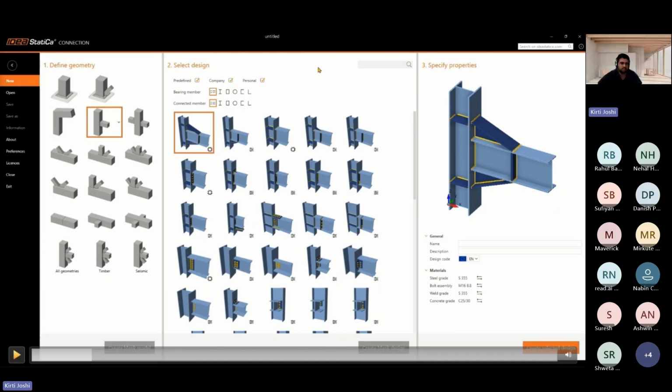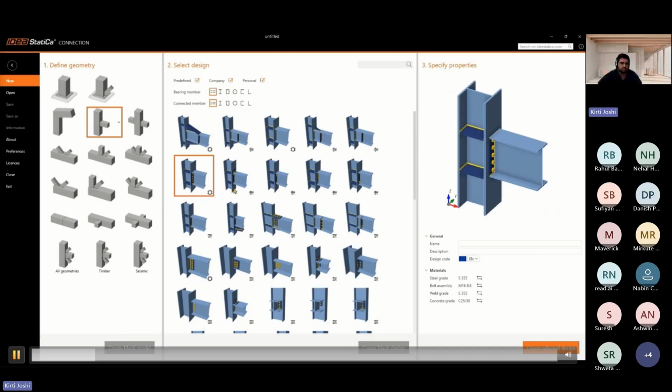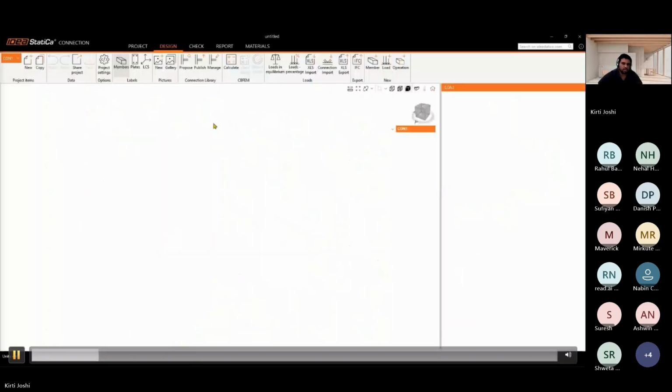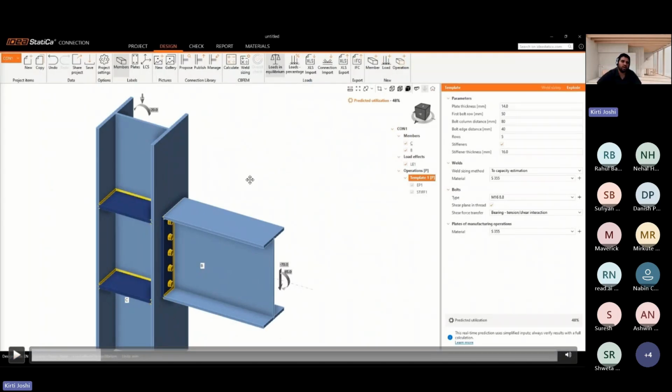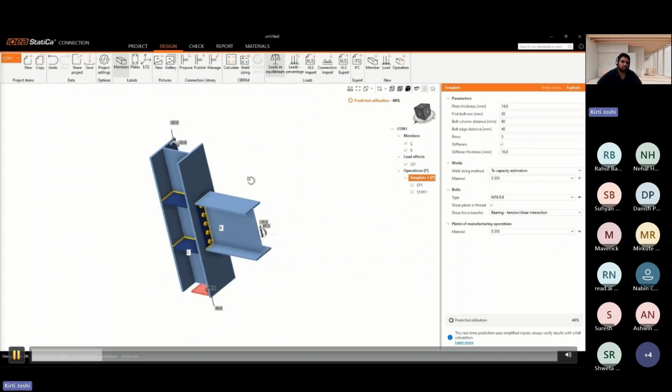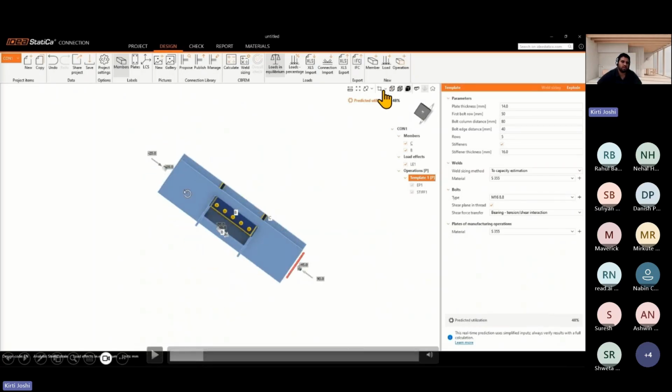So again, I go back to my template, and I will select one of the templates directly from this connection template. So right now I am going with the in-plate connection template, and I can simply click on create the selected design. And the template has been assigned, so you will get to see all the members, the load applications, and the operations that are used for these connections in the template. So the template feature is available.